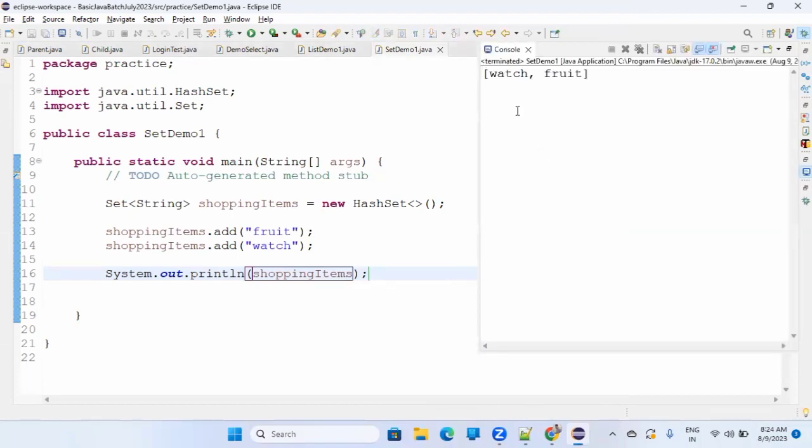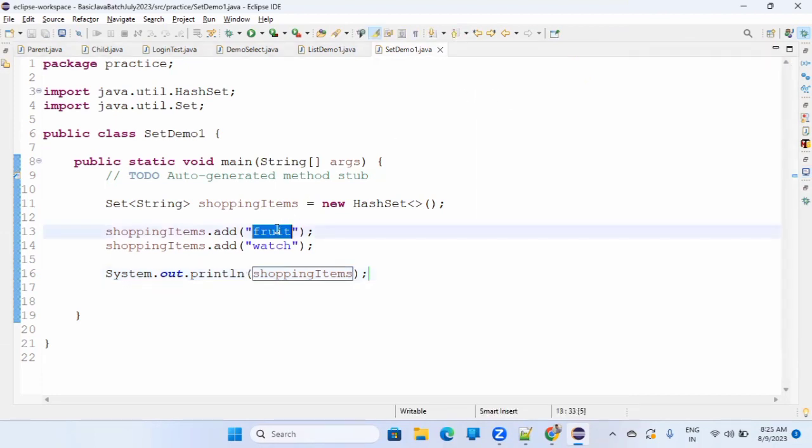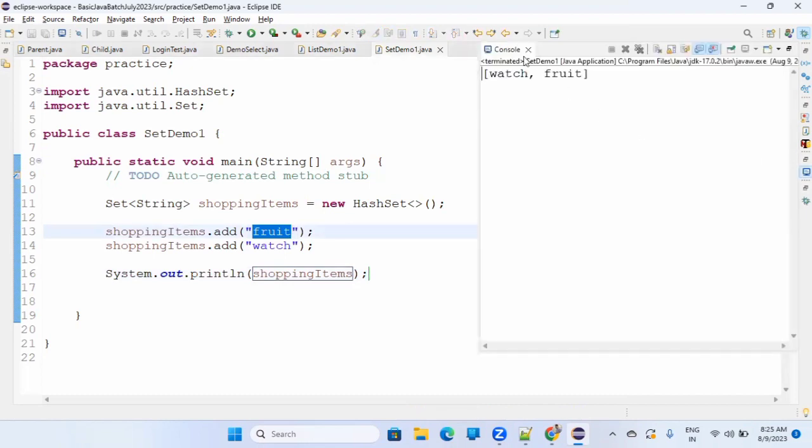It's showing me watch and fruit. Now, you may be thinking, we added fruit first and then watch, but it is showing me watch first and then fruit. So it's not like the value which you added last will show you first. It's not like that. Okay, let's understand. It's random. It's very random. So next time when you print, maybe fruit will come first and watch will come next.